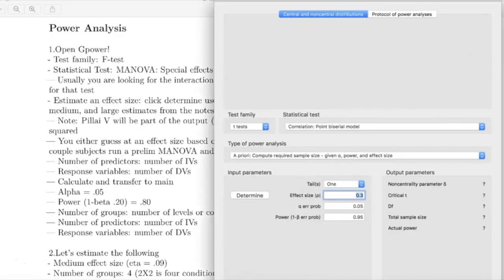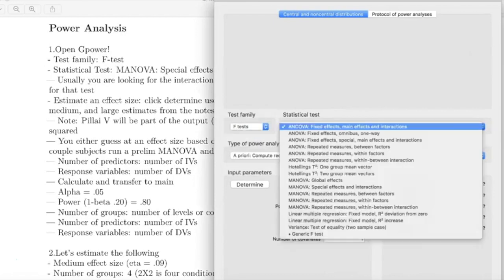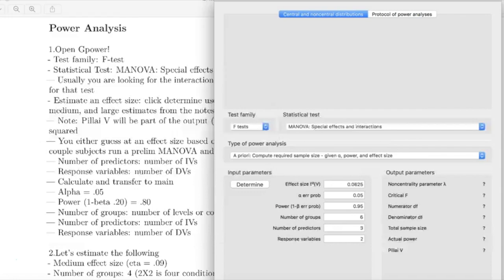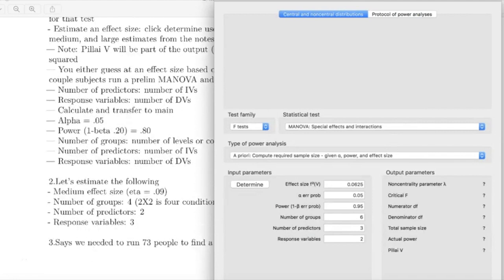So we open G-Power. We're going to go to F-Test, MANOVA, special effects and interactions, because we're doing a 2x2 between subjects. Here's the actual information over here. Our effect size is going to be 0.09, I'm sorry. The alpha is going to be 0.05, and then power 0.80. The number of groups that we have is 4, because there's 2 in femininity, low and high, and 2 in masculinity, low and high. So the number of groups is going to be 4.